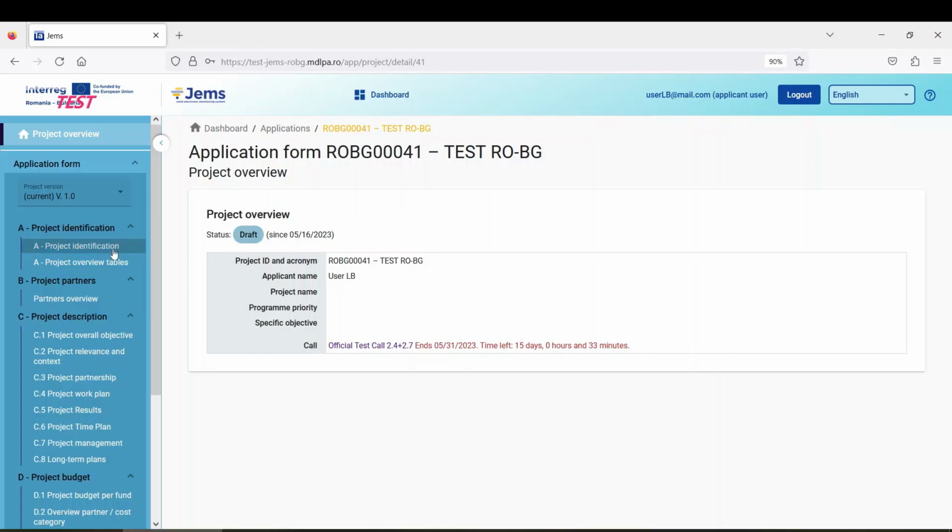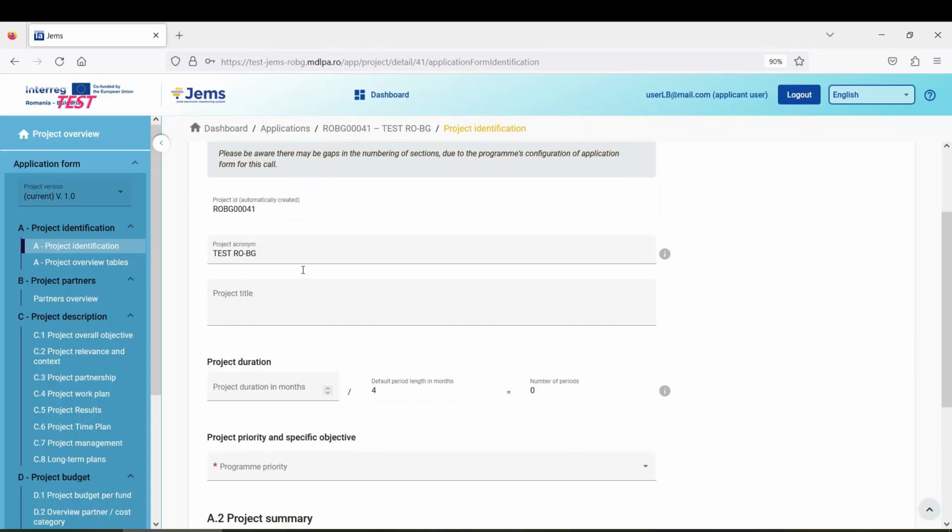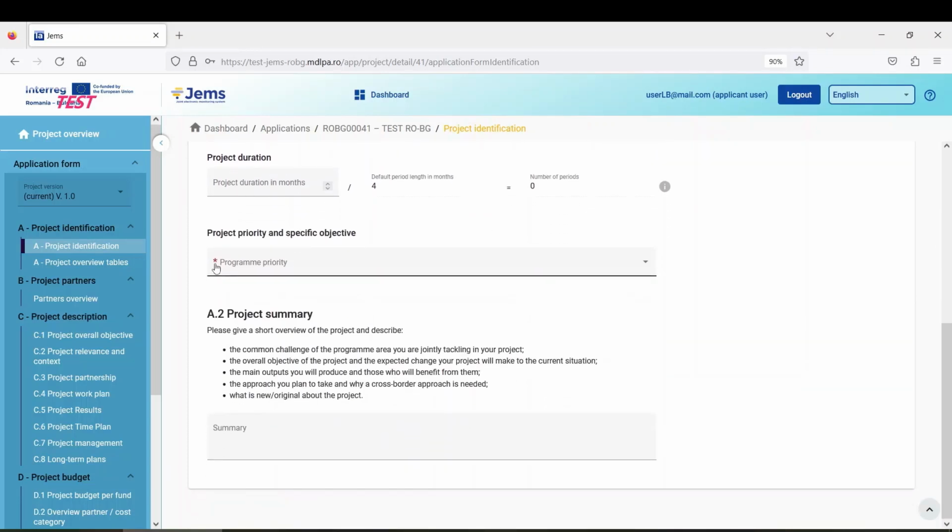But to go back to the project identification, our first section, A1, you can see first that we have here an asterisk that indicates that information is required for saving. So I will scroll a bit down, and you can see that this asterisk appears here at the program priority, which means that this field is absolutely necessary to be filled in, otherwise the system will not let me save.